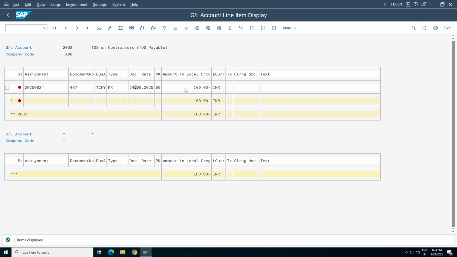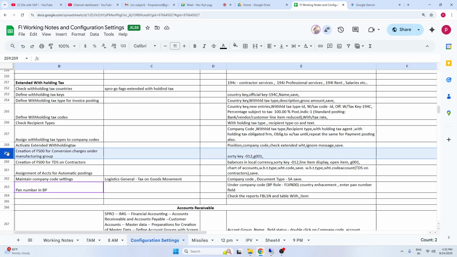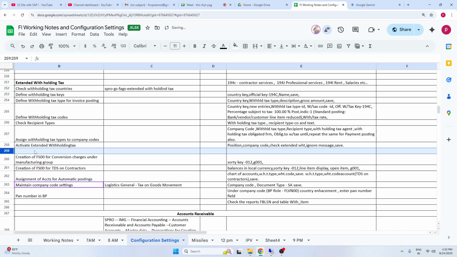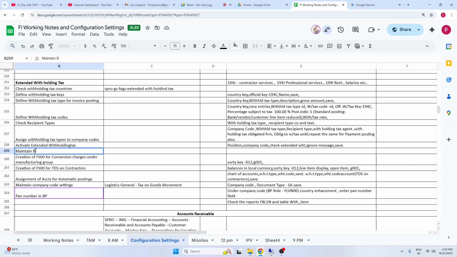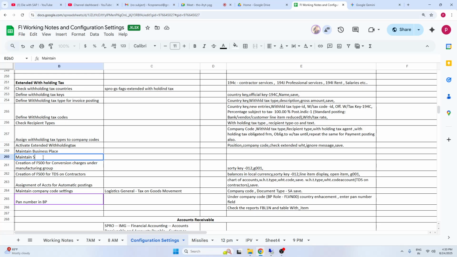Any questions, guys? So what else did we miss here? Here I think we have missed a couple of settings. I'm writing here: business places, maintain business places. Okay, maintain or create, both are the same. Looks like someone has deleted it. Maintain section code. Okay, these two settings. The other settings are already there.